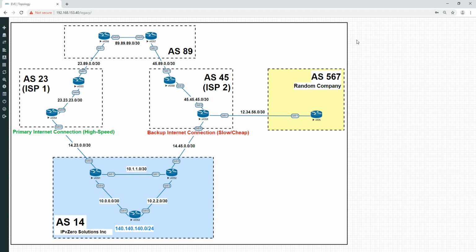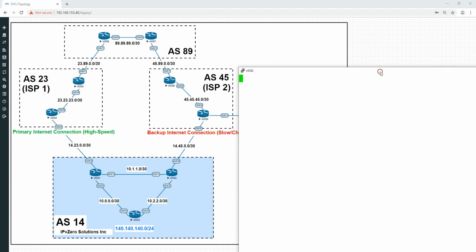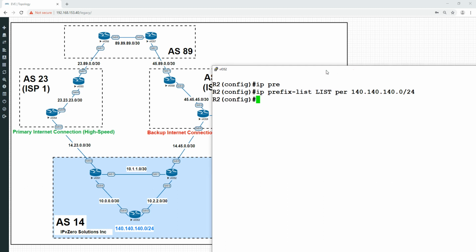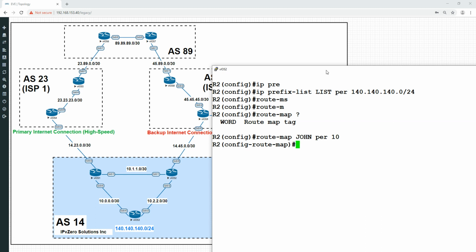Okay, so what are we going to do? We're going to go in here and create a prefix list. So the IP prefix list, just call it list, and we're going to permit the network 140.140.140.0/24. This is the prefix which we are targeting to attach the community value. So I'm going to do a route map, and just call it John, permit 10. And we're going to match the IP address in the prefix list called list, which is the 140.140.140.0.